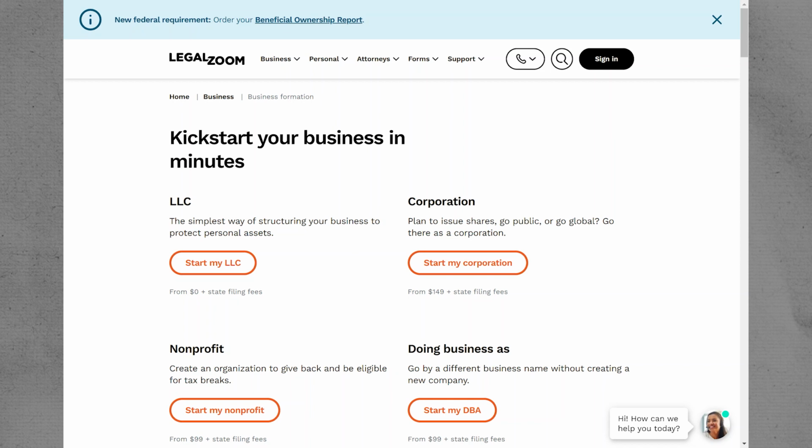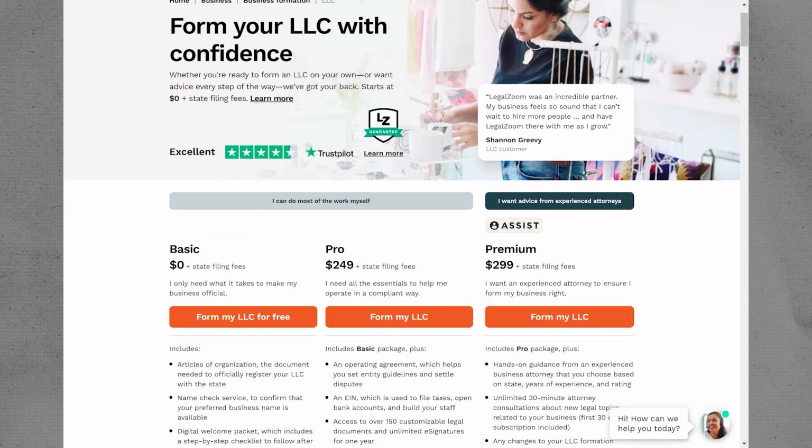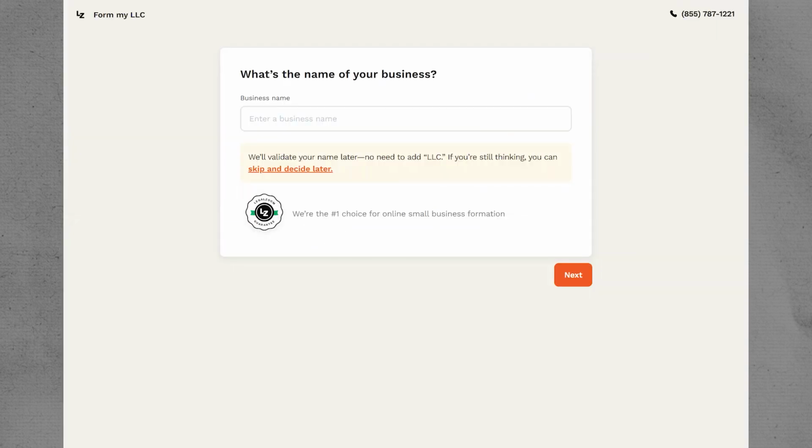LegalZoom offers different packages with varying levels of services and features. Review the options available and choose the package that best fits your needs and budget. For demonstration purposes, I am selecting the form for my LLC for free. You will need to provide information about yourself and your business, such as your name, address, and the name of your LLC. LegalZoom will guide you through the process with easy-to-follow prompts and forms.